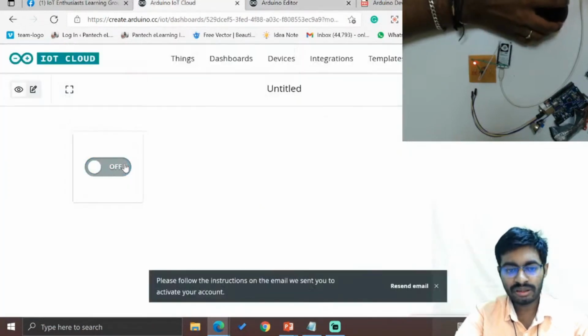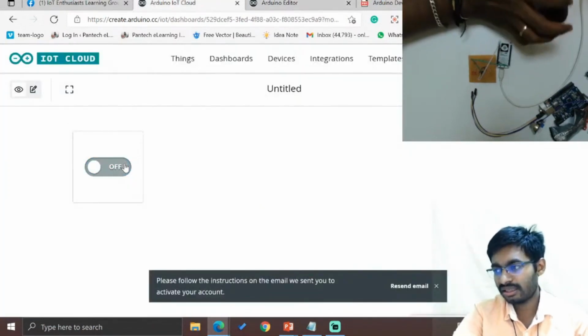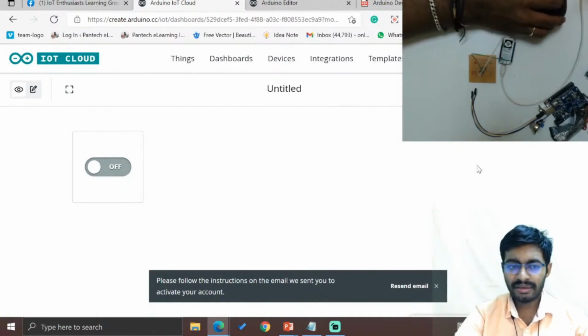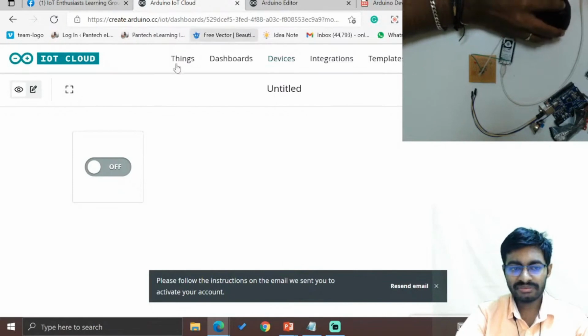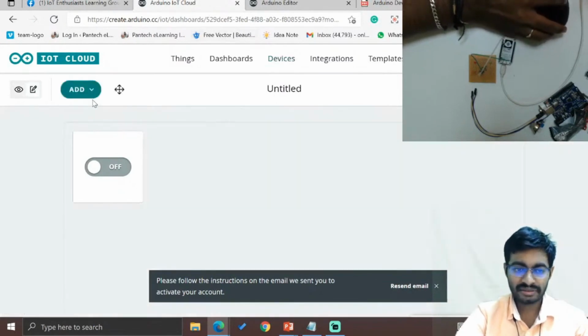Get back to the cloud, turn it off. Now it has turned off. In this the paid version is also there, free version is also there. Paid version means some widgets might be added.